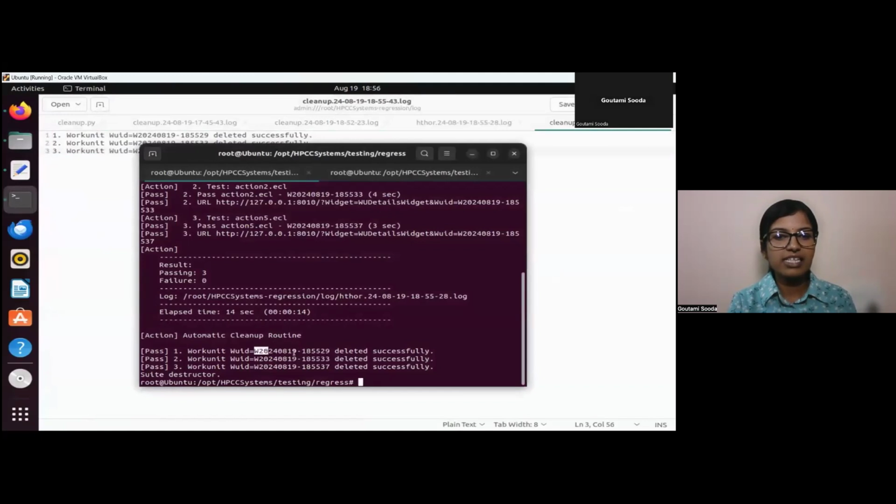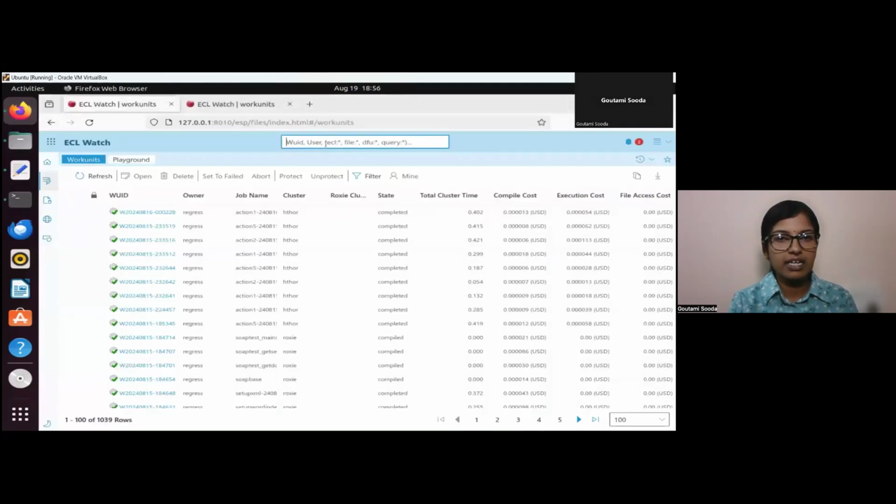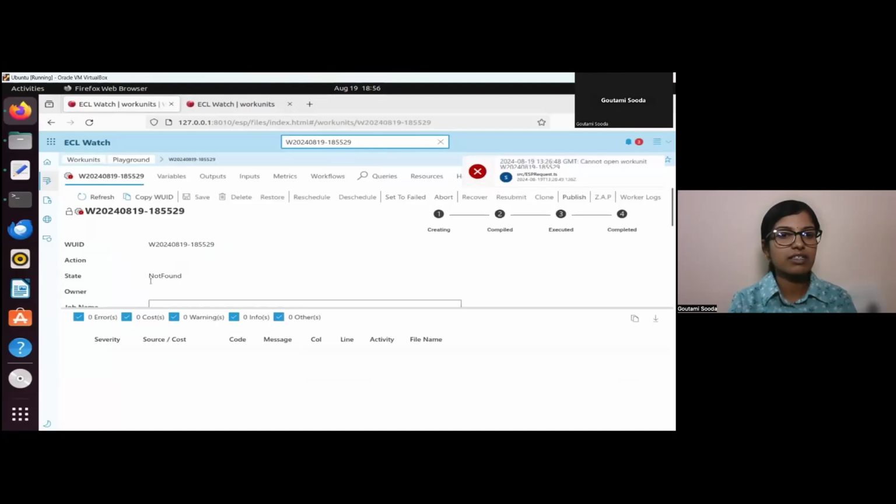Now, we can check the status of work unit deletion using the ECL Watch web interface. For that, we have just copied the work unit ID. When we search for this work unit ID in the ECL Watch, we can see that it gives a not found status, which means the deletion was successful.